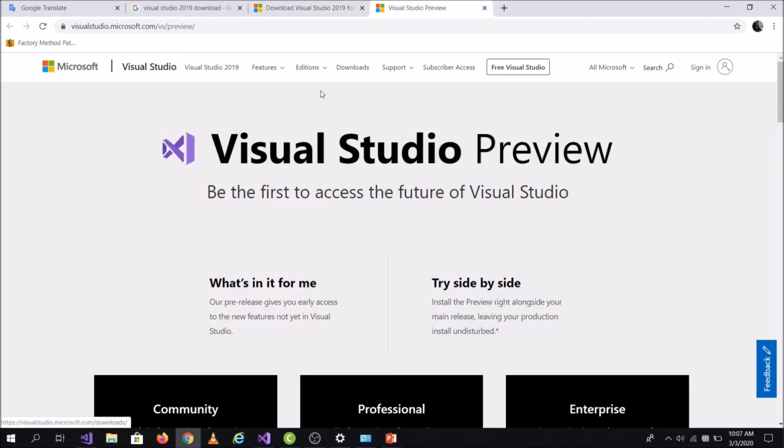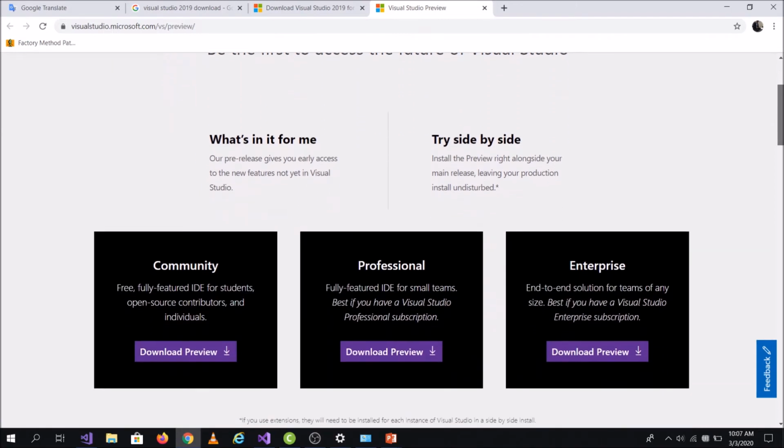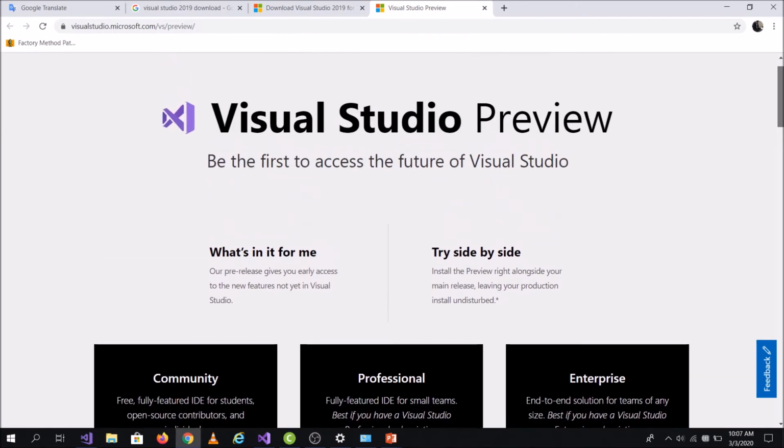You can also download the preview version of Visual Studio, which is new with Visual Studio 2019. The preview version is not the final released version of Visual Studio, but there are some fixes which have been handled in that version, and you can download it to have a look over it. Let's go to the slide again.